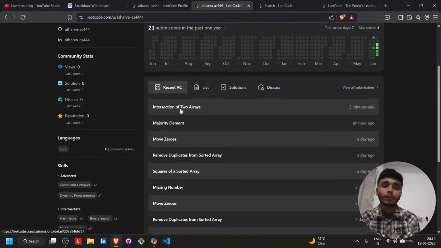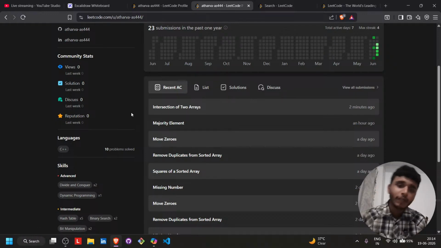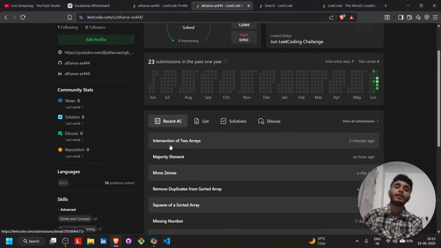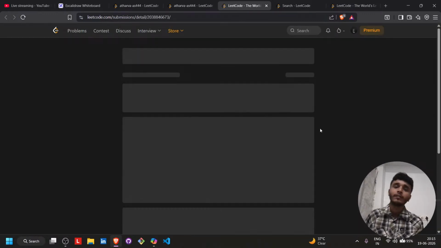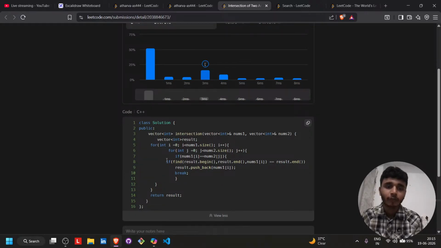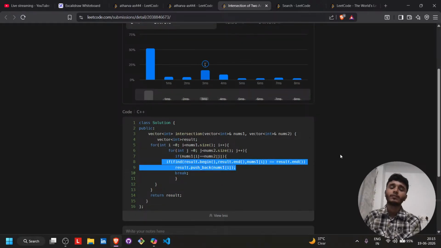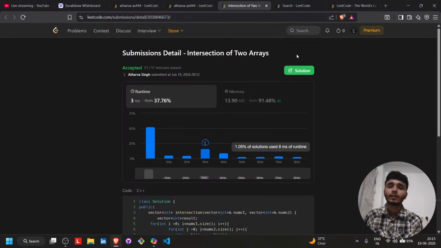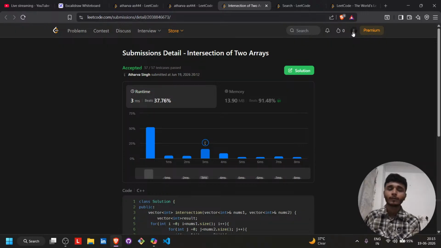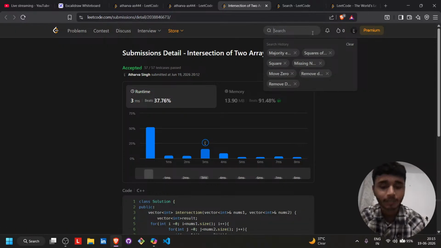After that, we revisited the problem that we solved I think two, three days ago, and we tried to understand this part of code, especially what is happening here, and we solved it again. After that, now we will try to solve the harder level of this question, that is intersection of two arrays, part 2.